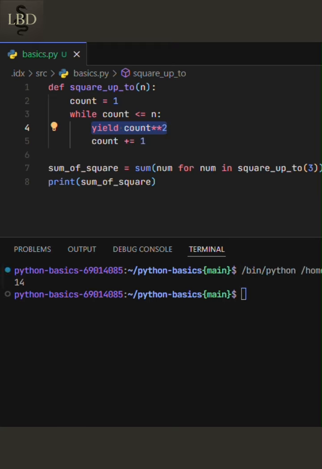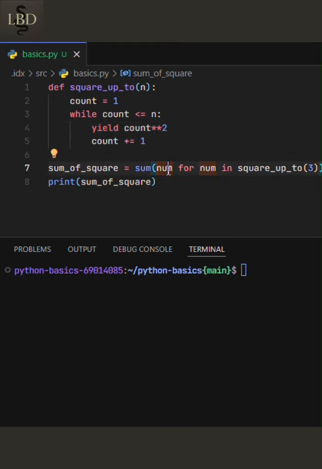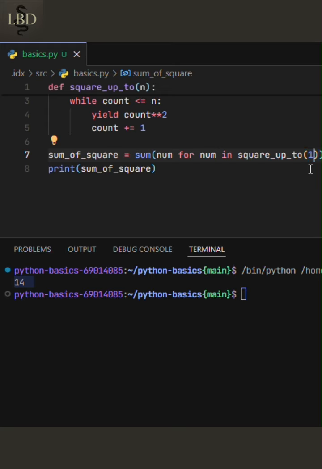Now if we just run it, you'll see we get 14. 1 will come here. We can similarly give 10.